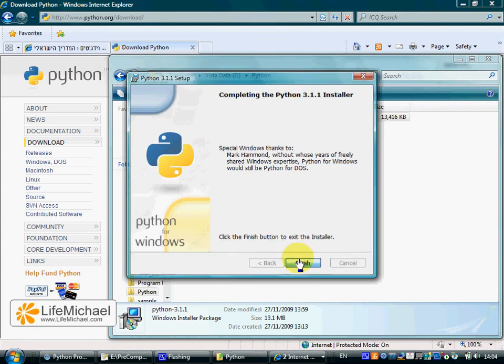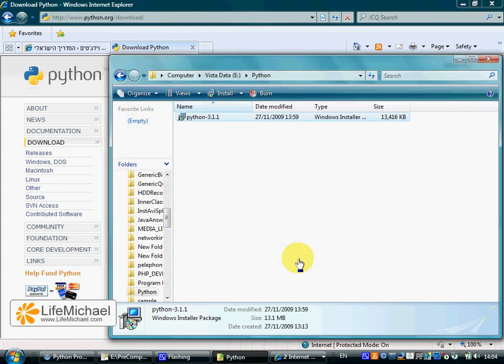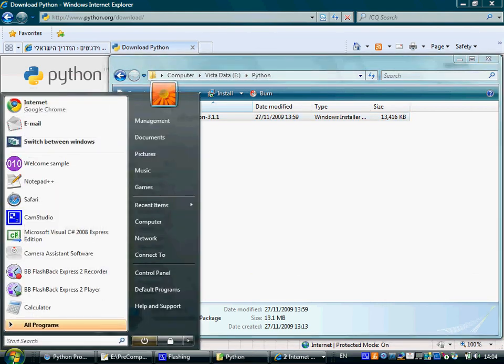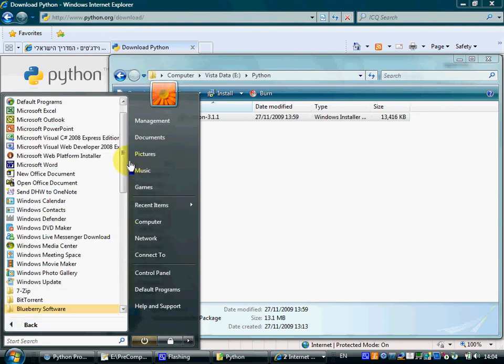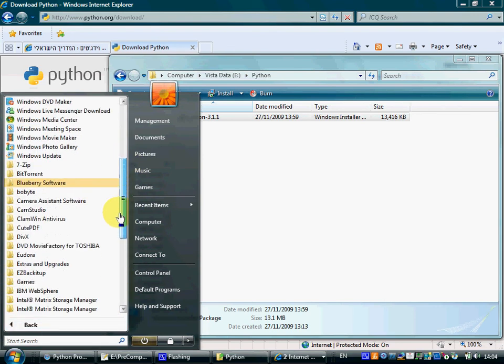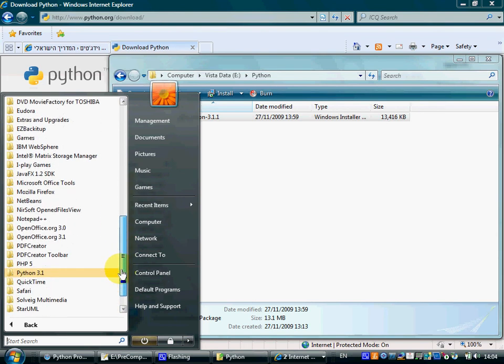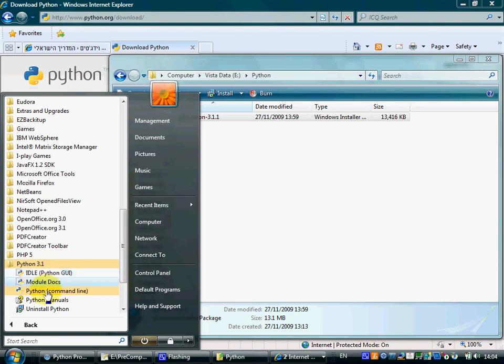Okay, and the installation has just completed. We can verify the installation by browsing all programs and look for the Python program. And here it is. Here is the folder, and here we can find all applications we need.